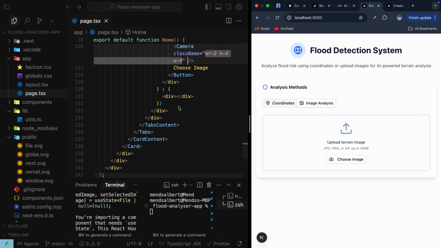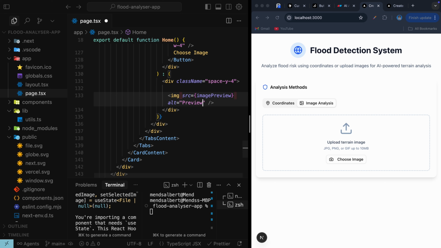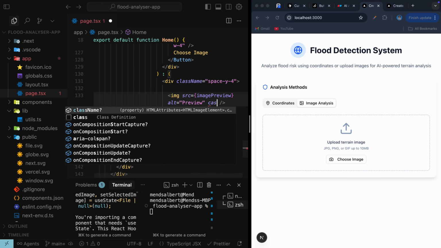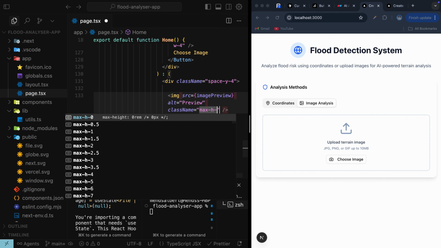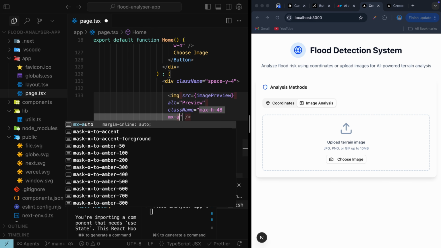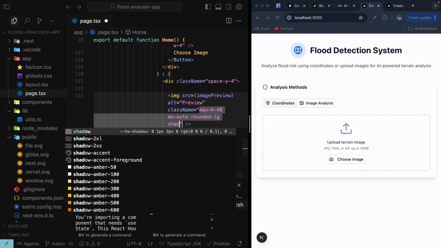When an image preview is available, what do we want to show? We're about to create that. We'll add a horizontal space x4 and call the image element. The src will be image preview and the alt will be preview. We'll add class properties of max h 48, center it using mx auto, make it rounded, and add a subtle shadow.